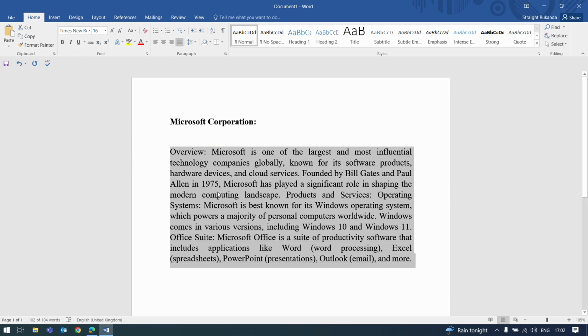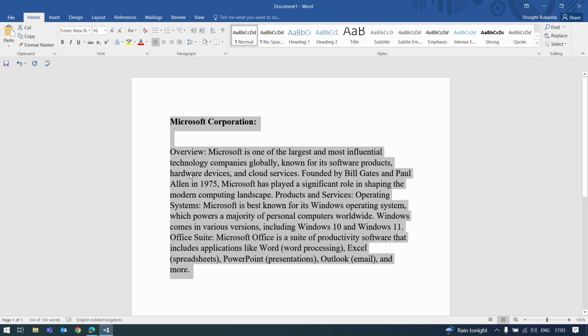Next, applying left alignment. Using the ribbon bar, go to the Home tab on the ribbon bar. In the paragraph group, you'll see alignment options such as left, center, right, and justify. Click on the Align Left icon, usually represented by lines of text aligning to the left, to apply left alignment to the selected text.